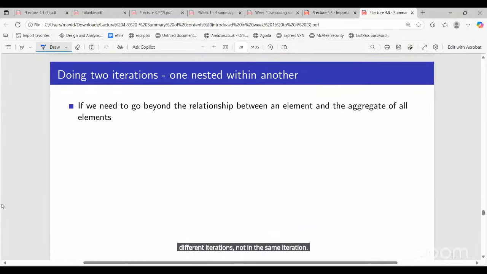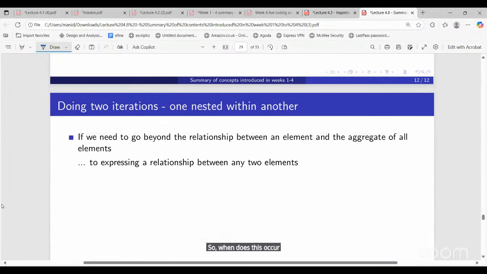So these iterations which I did right now can also be nested within each other. If we want to go beyond the relationship between an element and the aggregate, when does this occur? When is a nested iteration occurring?